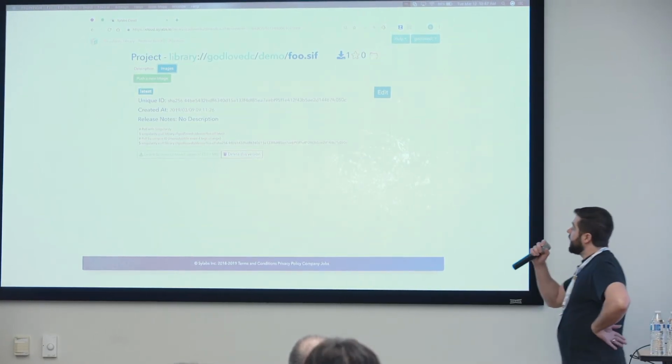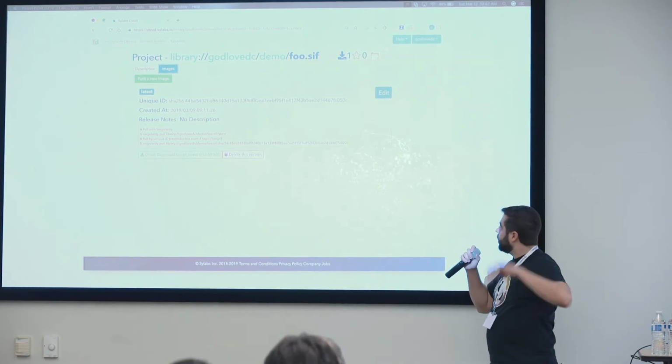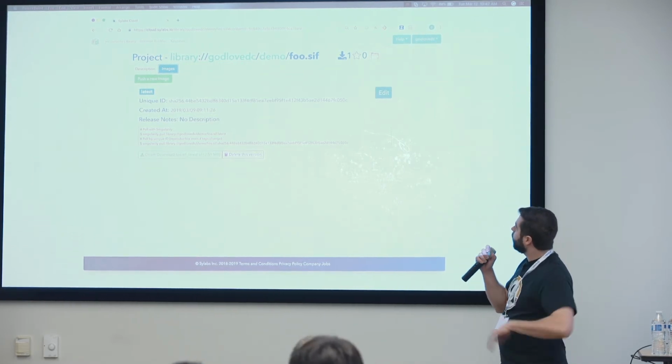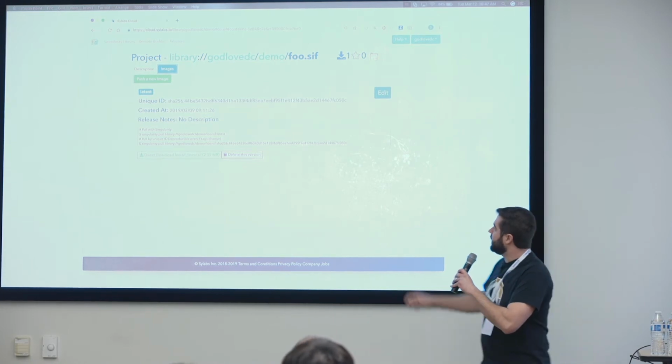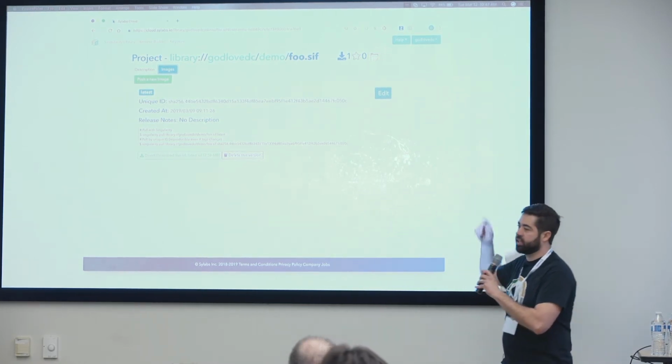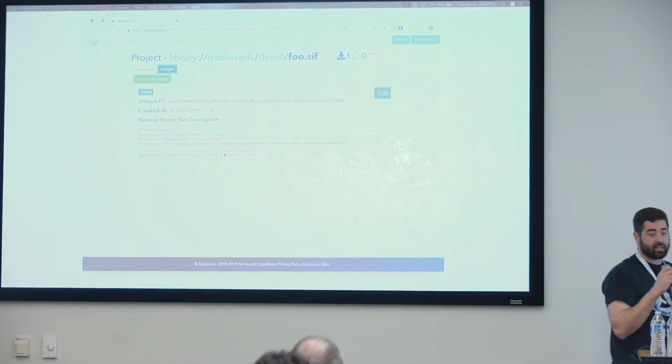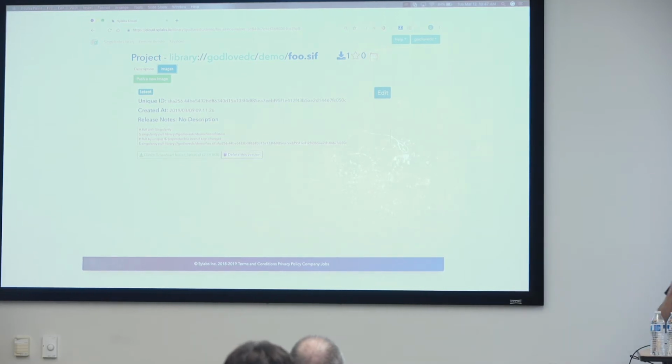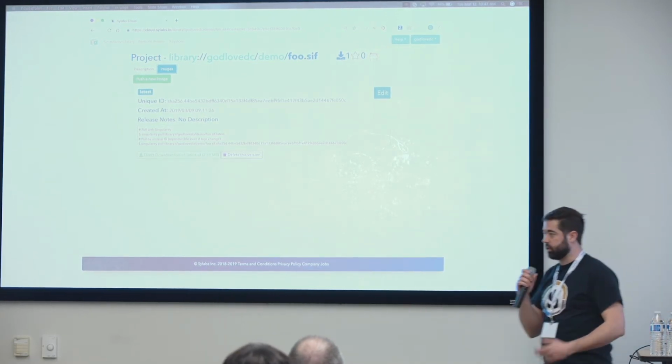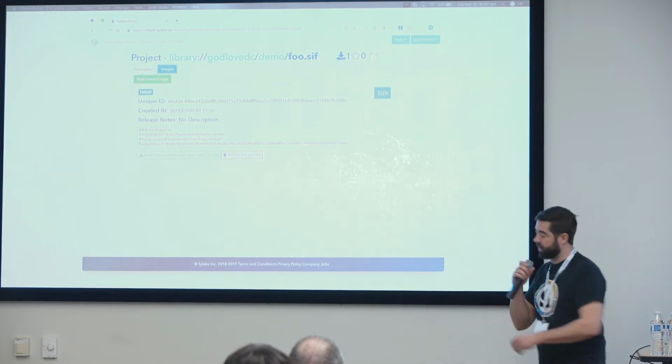This is what the container library currently looks like. One of the nice things about the container library is that it assigns a unique SHA-SUM to every container that's built, and you can use that to pull the container later. So if reproducibility is the name of the game, that's what you're trying to accomplish, you can do that with that SHA-SUM.